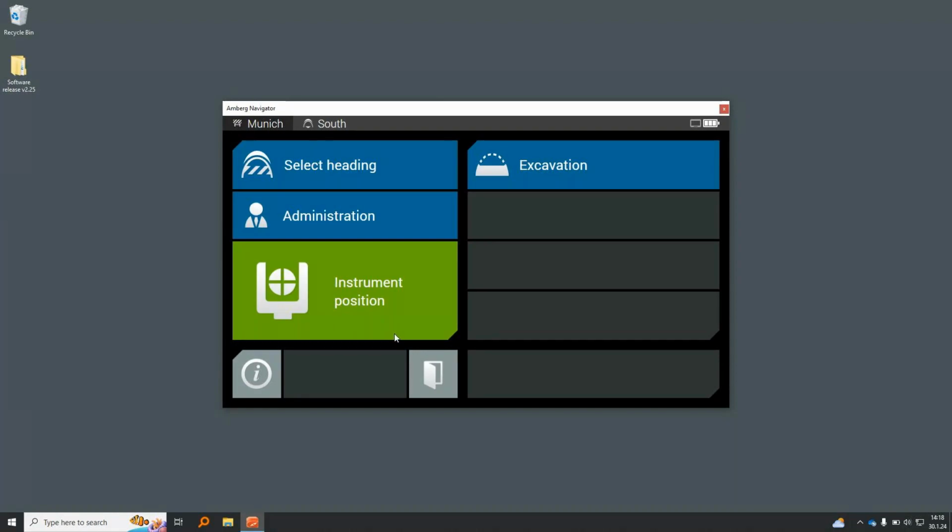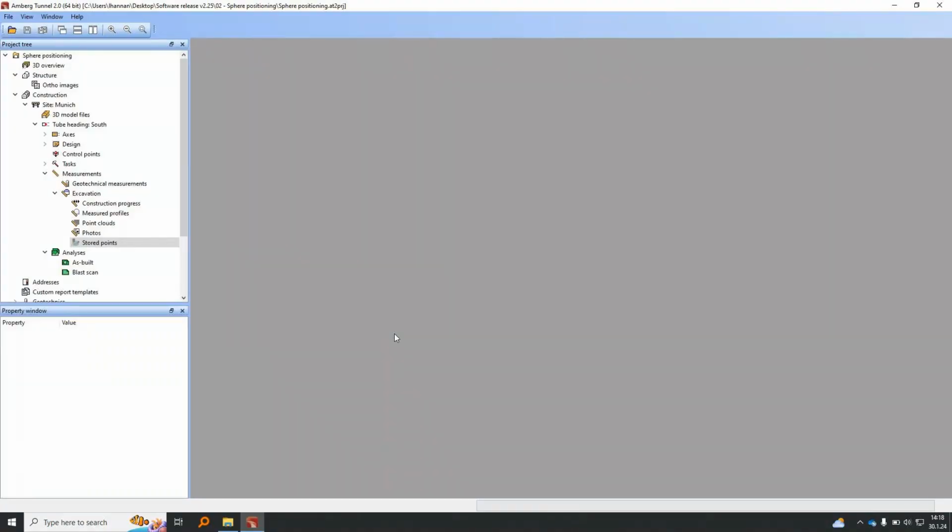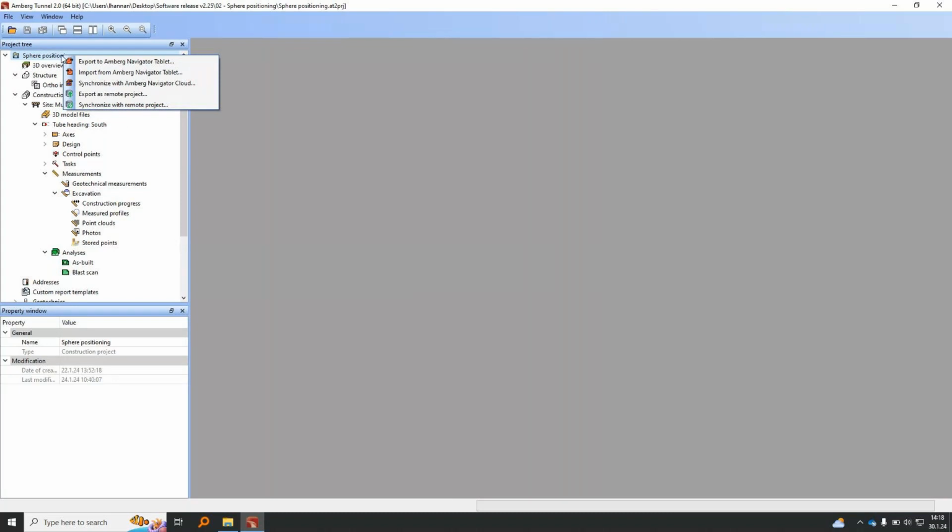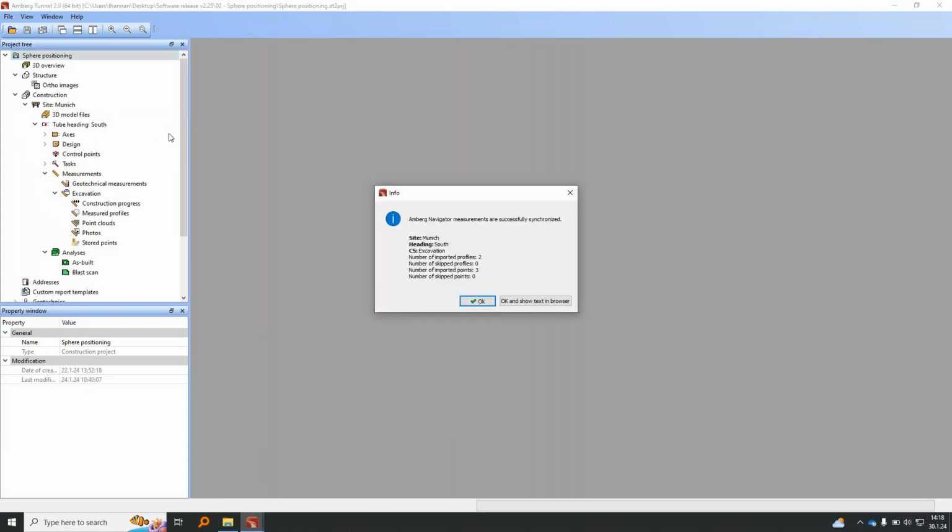So if I go to the office side, this is Amberg Tunnel Office, where I already have the project open, the same project that we were looking at on the Navigator side. In the project tree, at the root level, the very top level, rather than importing from the Amberg Navigator tablet via USB, we just synchronize with the cloud. That gives you a preview now of into which site, heading, and construction stage we have the various data types imported, profiles and some points in this case.